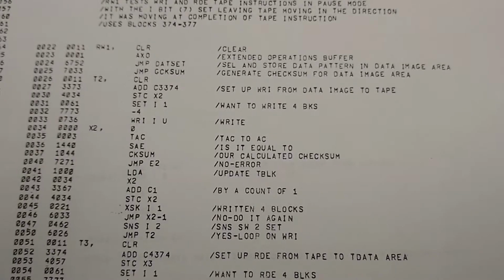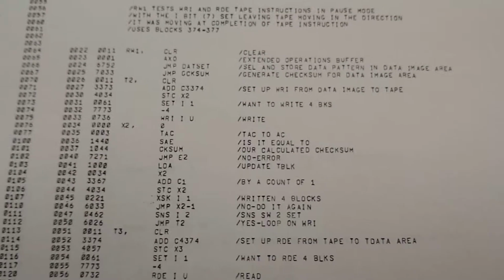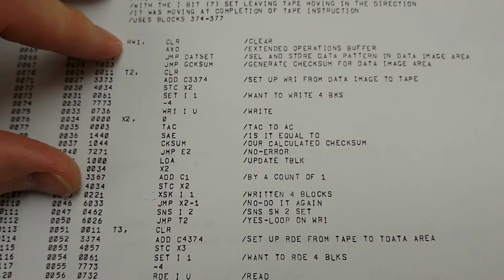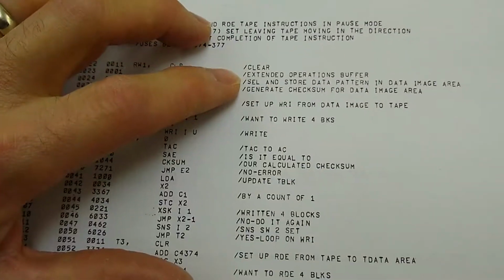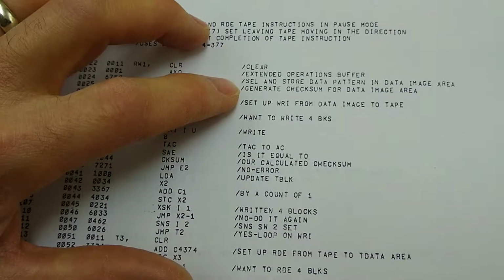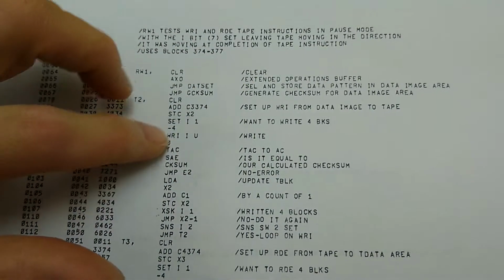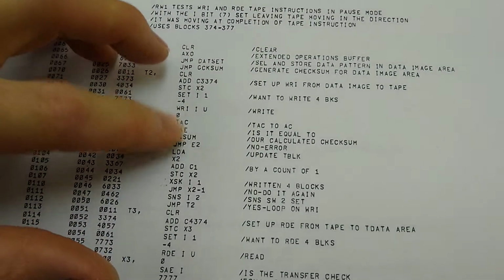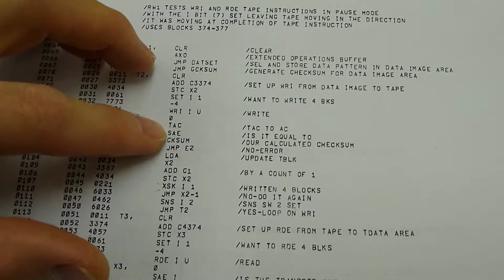We're getting the same behavior from both tape drives, where it's failing a test called the T2 test. So what's happening here is the program basically clears the state, creates a data block in an image area in memory, calculates a checksum for that image area, and tries to write it to tape. Then TAC, the tape accumulator, goes to the accumulator, and we compare it to this calculated checksum. If the checksum doesn't match the tape accumulator value, then there's an error.